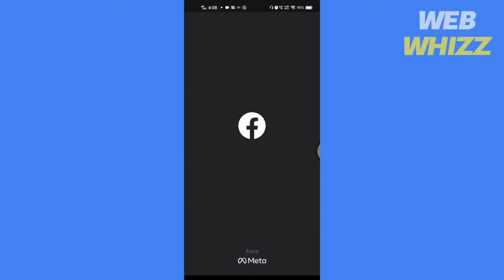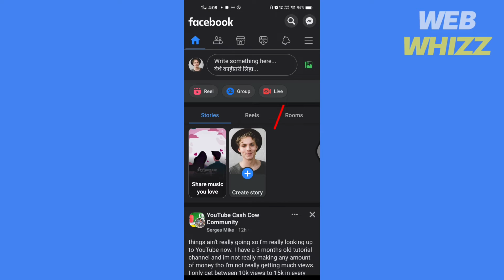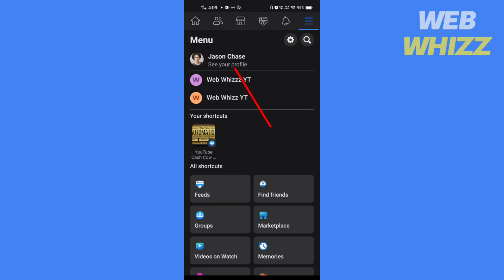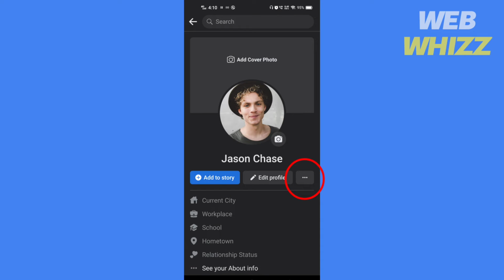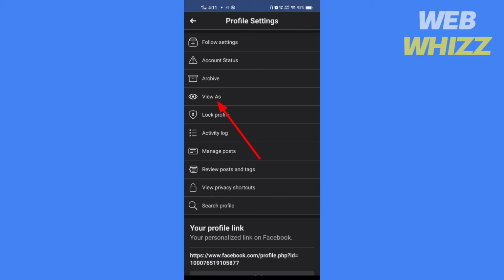First, open your Facebook app. Tap on the menu, then tap on your profile. Next to your Edit Profile button, you will see 3 dots. Tap on them. Under Archive, you will see a View As option.